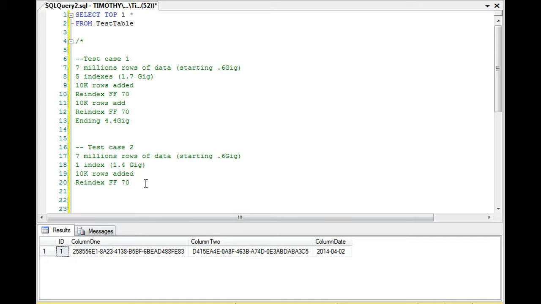Now I'm going to do the first re-indexing, with a fill factor of 70. The first time I re-indexed with fill factor 70 here, I ended at 3.9 gig. In this other scenario, when I re-indexed the first time, it ended at 1.6 gig. That's a huge difference.